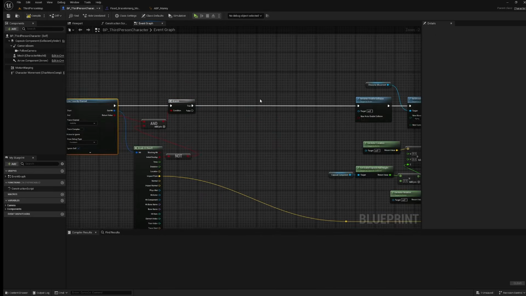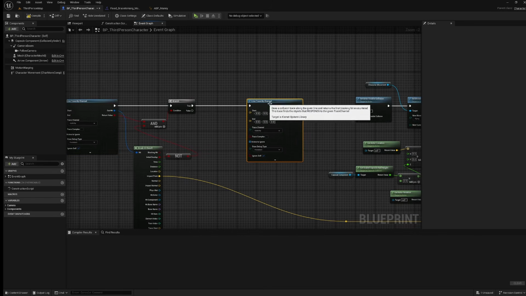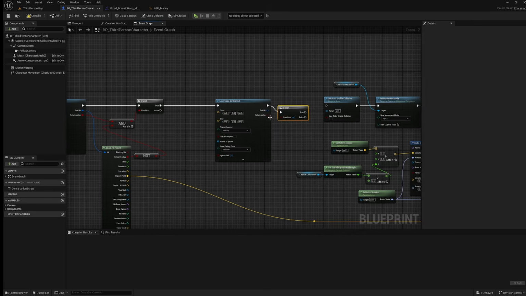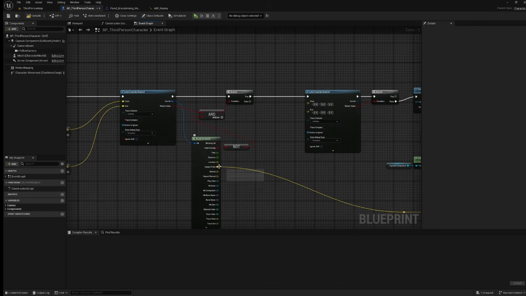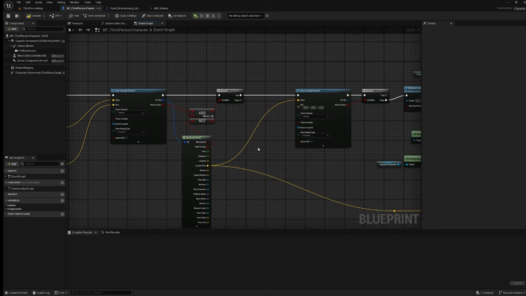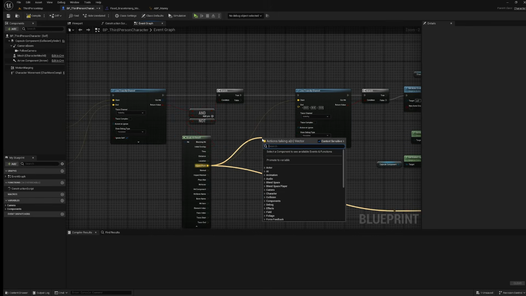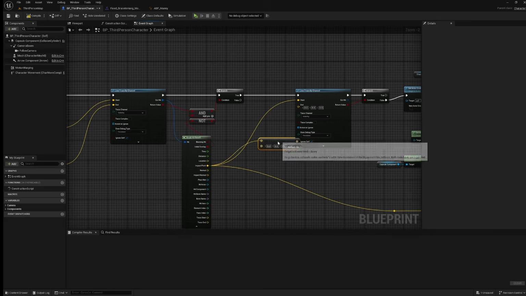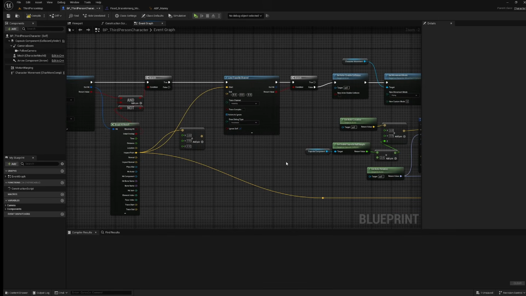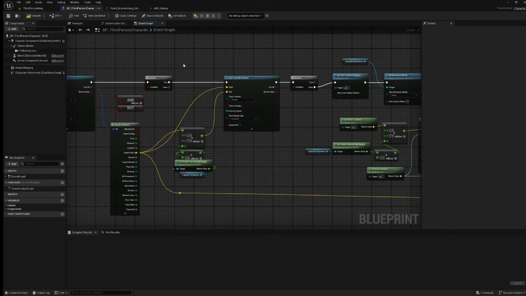I will get a line trace by channel and just copy it over. And for this, we want to make sure that we miss. So off of the false pin, we'll continue onwards. Our start is going to be the impact point. And our end location is going to be the impact point plus an add node. Split the Z value. Get our actor's scaled half height. Connect to the end.